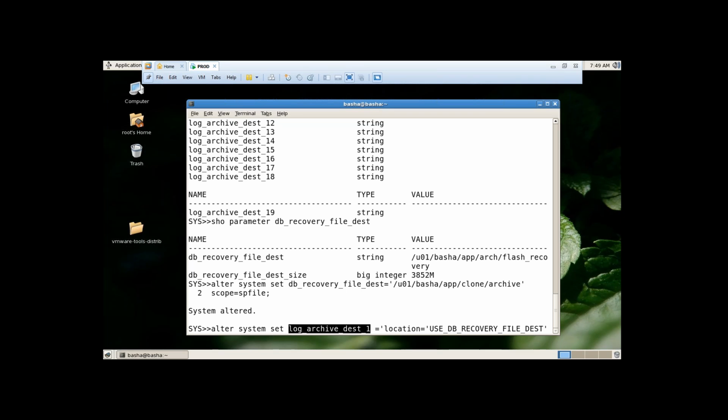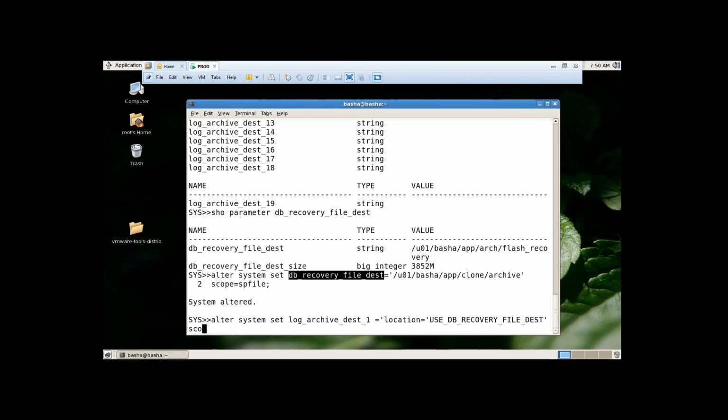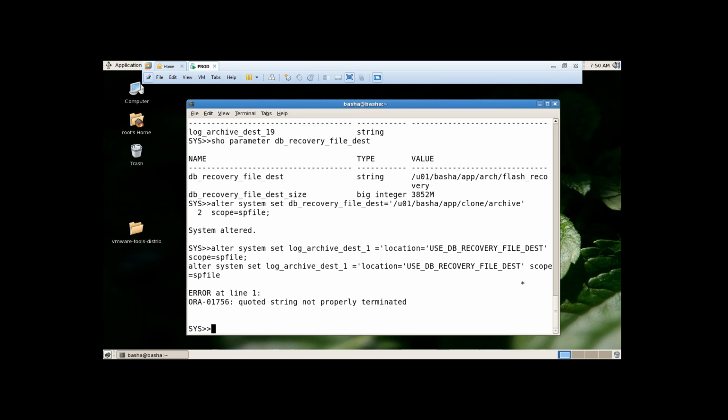Okay, you need to mention that both parameters should be in the same destination because your log files will be stored in the redo log file. Redo log files, what type of data will be present, I have already explained in the redo log management. So here you need to mention the condition like use underscore db underscore recovery underscore file underscore dest. You are giving the same parameter. We need to set this location. Scope equal to spfile. The quoted string is not properly terminated because the string has an extra character. The string is where you put the directory. So you need to edit that command.